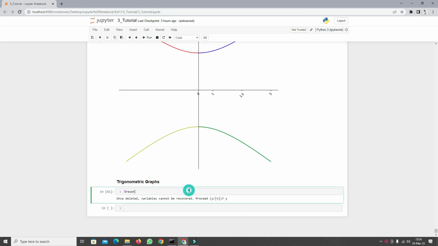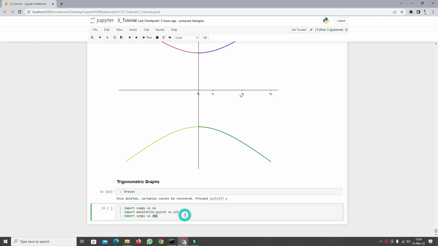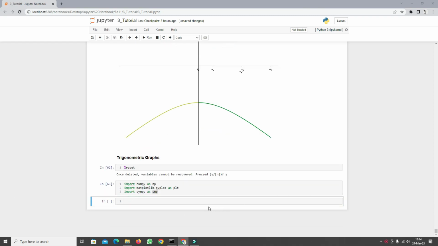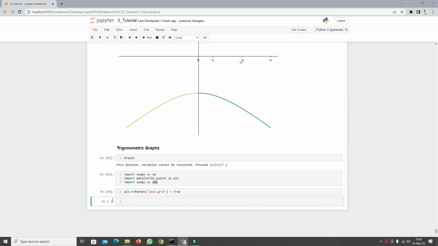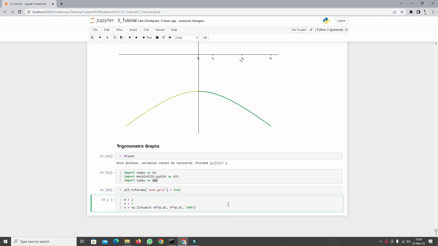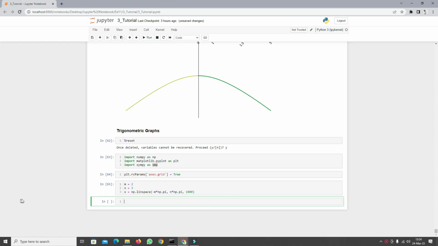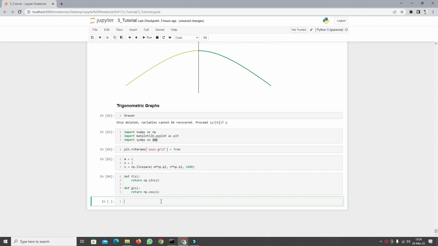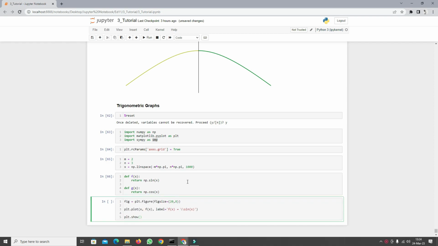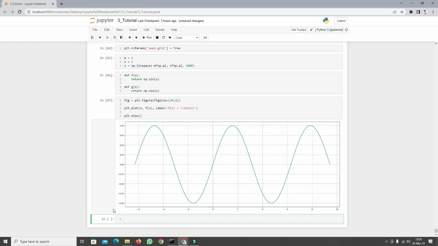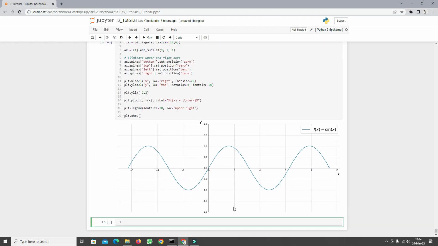For that, let me just reset the kernel and import the Matplotlib as well as the NumPy library. I'm going to set the axis grid to true, and then we're going to declare a linear space over which we want to define our trigonometric functions. We're also going to define our trigonometric functions as np.sin(x) and np.cos(x). Okay, so the first trigonometric graph we're going to draw is just going to be a plain graph within a box grid. And so we're now going to look at how to adjust the parameters for this axis so that they appear more visually appealing.